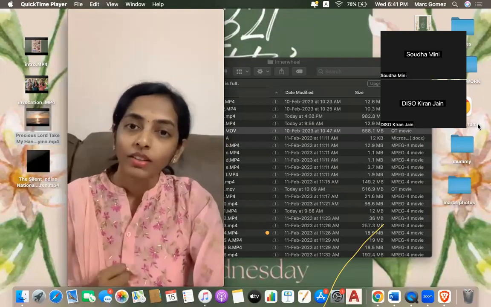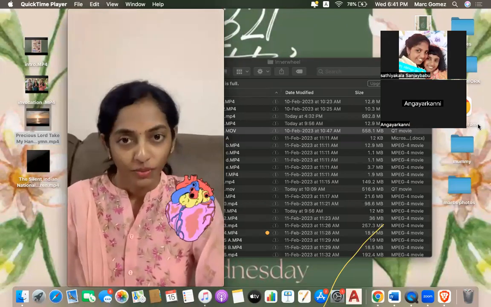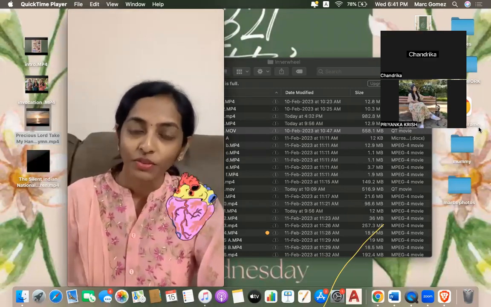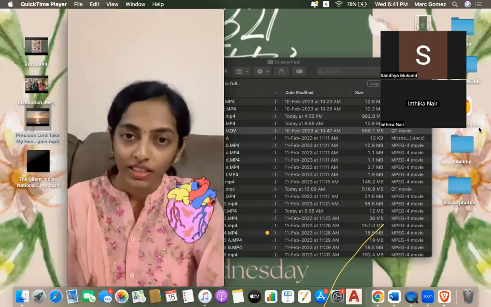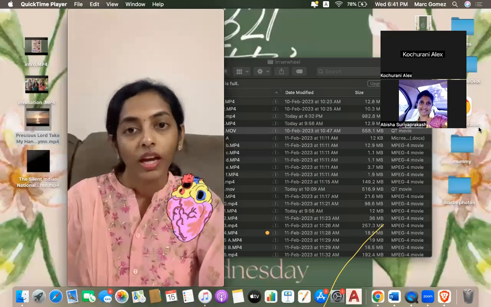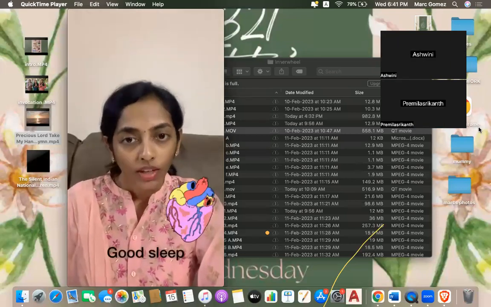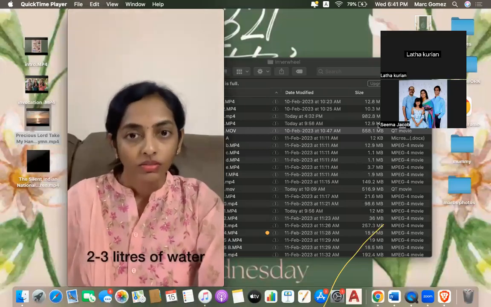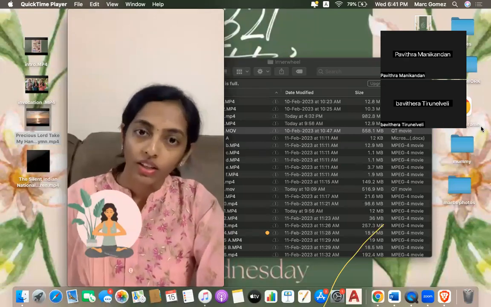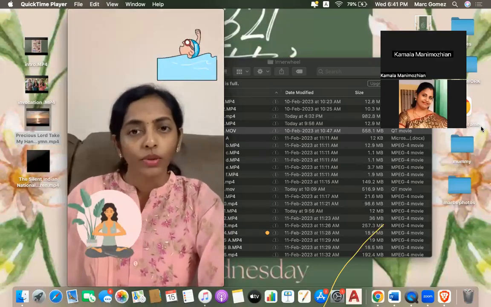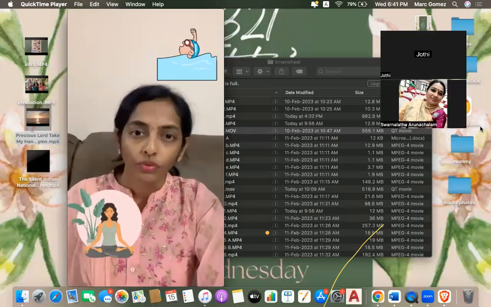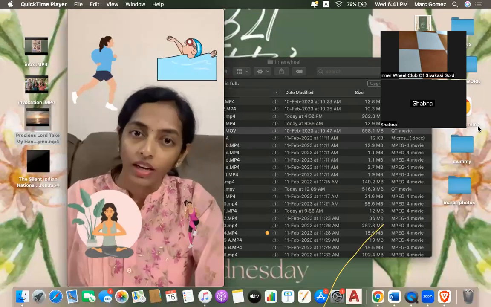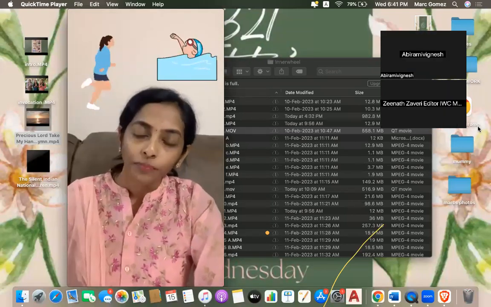Next, coming to the heart. The heart pumps blood from head to toe. So it is very important to keep your heart healthy. To keep your heart healthy and healed, you have to have a good sleep, avoid stress, have 2 to 3 liters of water per day, and have regular exercises. Whatever exercises you like, you can do. You can go for walking, running, aerobics, yoga, swimming, whatever you like. But definitely you should have some kind of physical activity daily.